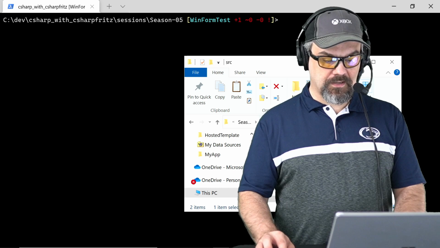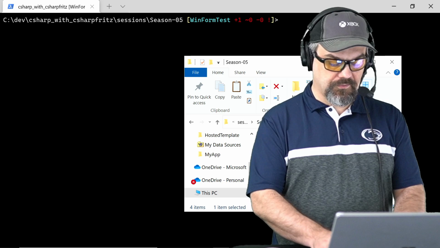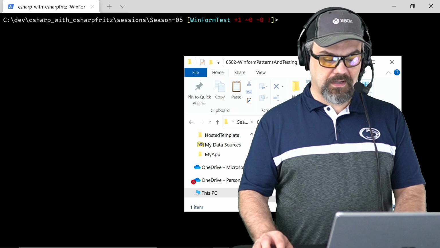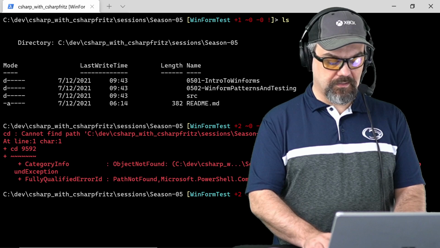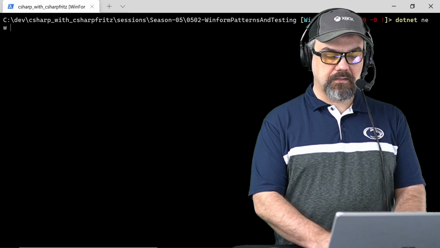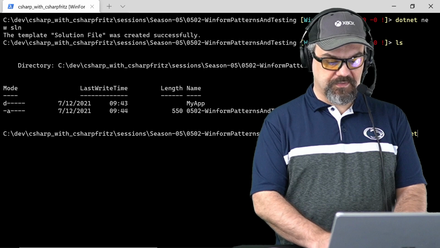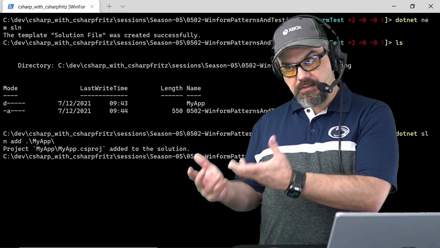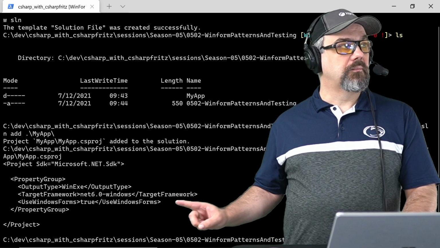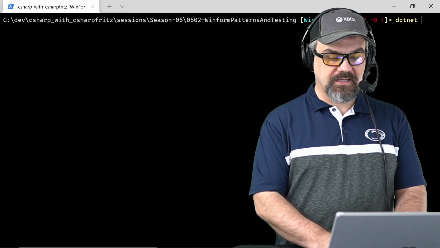So I'm going to create a new folder here. I'm going to call this 0502 WinForms Patterns and Testing. And I'll paste my app into there. Thank you. Let's create a solution file. You can't see it down here. My apologies. dotnet new sln. And I have a solution file now. dotnet sln, I'm going to add my app to it. And I'm going to create a unit test project to go with this. Before I do that, let me take a quick look at the project file here. My project file is .NET 6. That's fine.